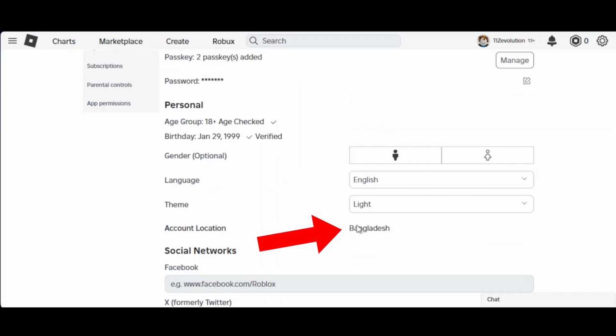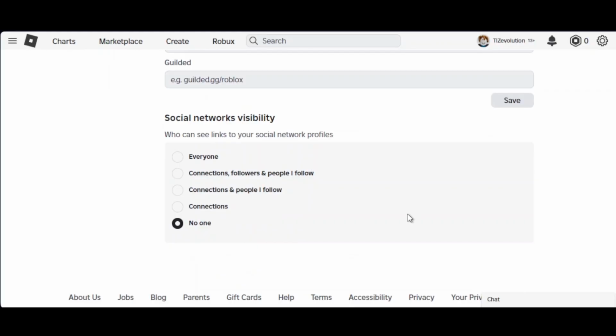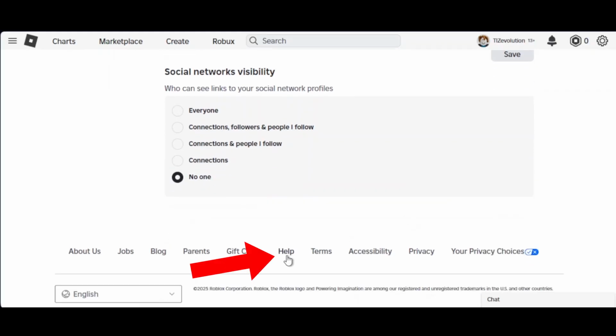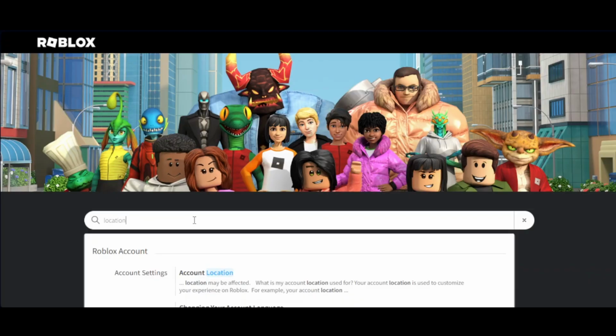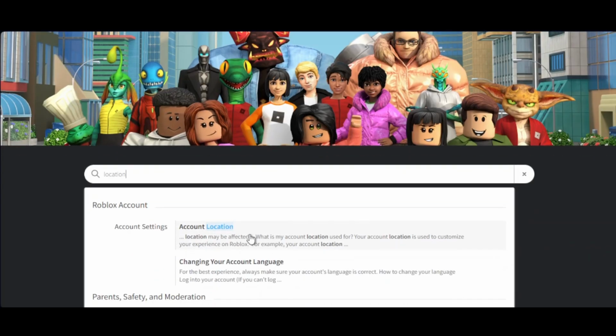As you can see, this is my account location and there is no drop down menu on my account location. Usually you're able to change the location from the drop down menu. However, since I'm not able to change, I will need additional help. So let's scroll all the way down and then you will find help button right over here. Click on this one. Now from here in the search option, click here. Type down location and then you will find an option called account location.